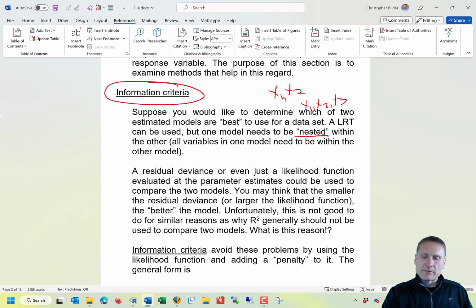In other words, everything that's in this model has to be also in that model. Think of a null hypothesis model and an alternative hypothesis model. So obviously there might be models that we want to compare that are not nested. So what can we do? Well, you might be thinking, how about we just look at the residual deviance for every single model? Because we know that the smaller this residual deviance is, the closer the model is to having a perfect fit to our data.